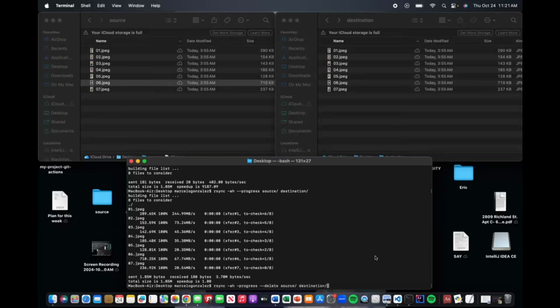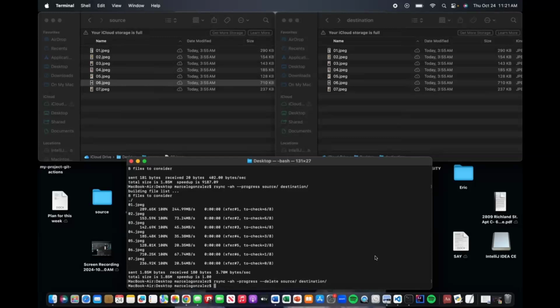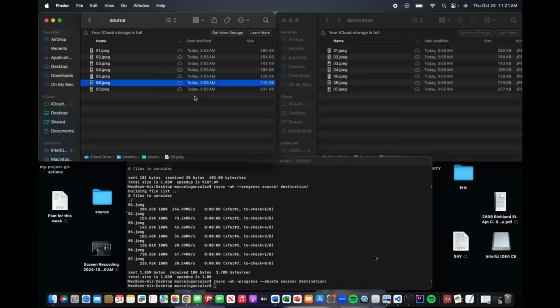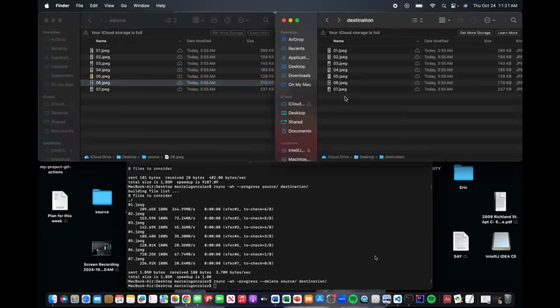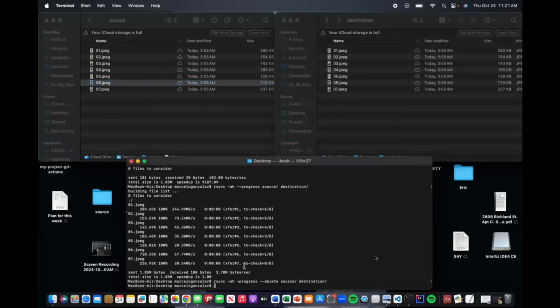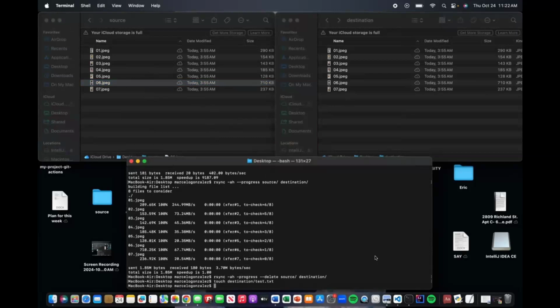Source. So nothing happens because they're exactly the same. But if we add something to the destination folder, then something different will happen. You can see we added a text file in the destination folder.